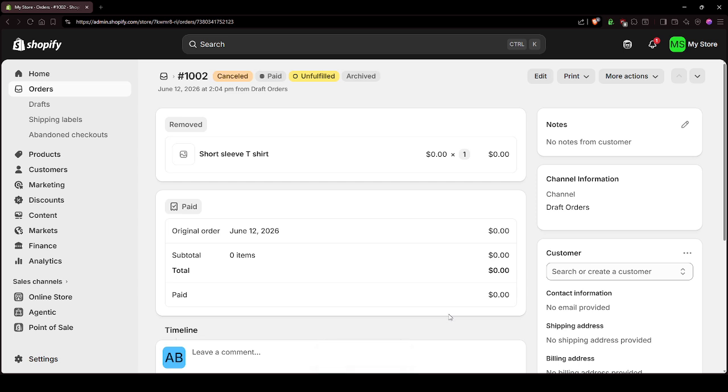Next, check the box that says Notify Customer if you want the system to automatically send an email informing the buyer that their purchase has been canceled. You can also uncheck this box if you plan to contact them personally with a custom message.